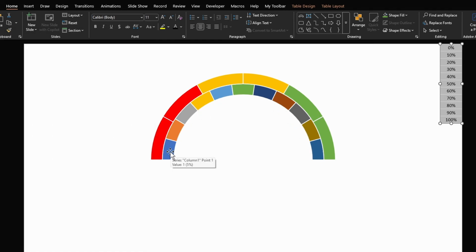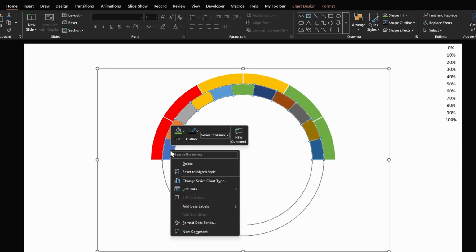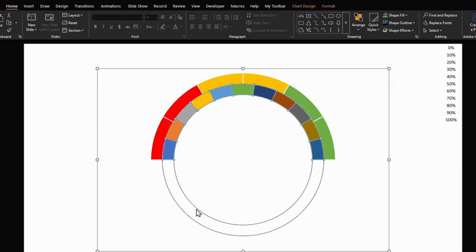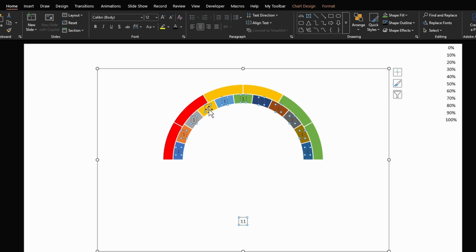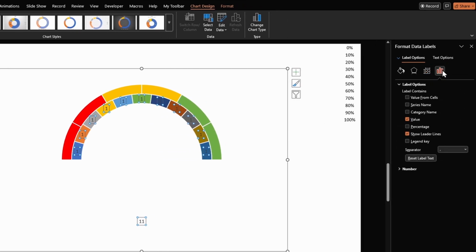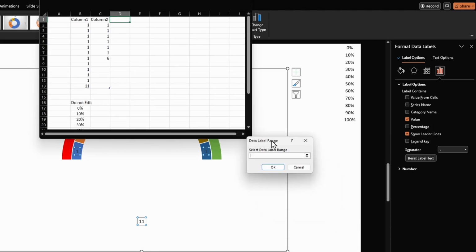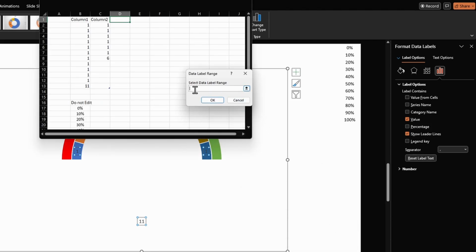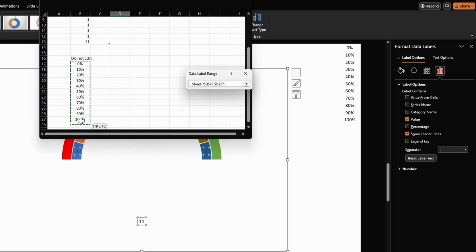So let's add these data labels here. First, right click on this inner ring, click on Add Data Labels, then double click on these data labels. Go to Label Options on the right hand side. Check this box called Value from Cells. That will open a data sheet and this dialog box. So make sure your cursor is blinking inside this data label range dialog box and then drag select these values from 0% to 100%. Click OK.